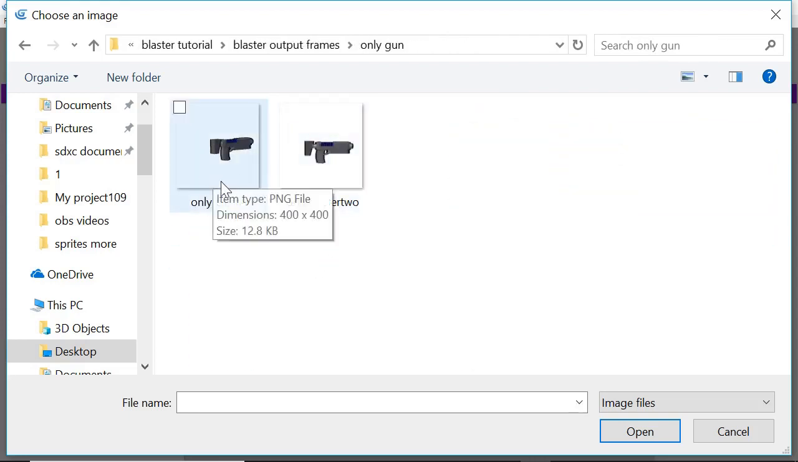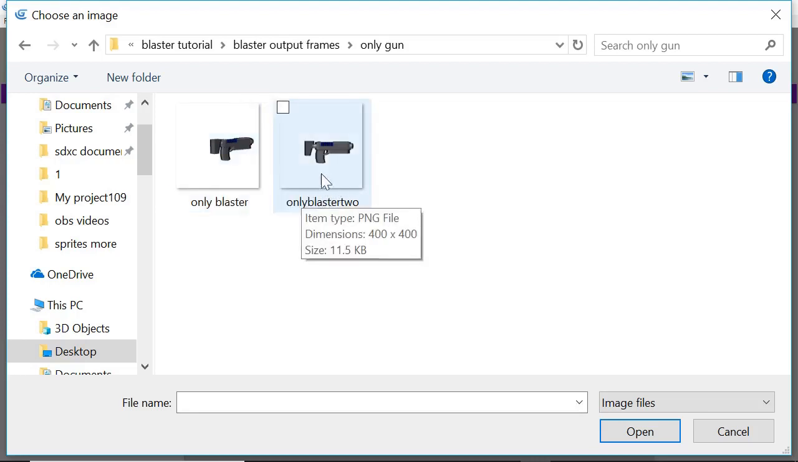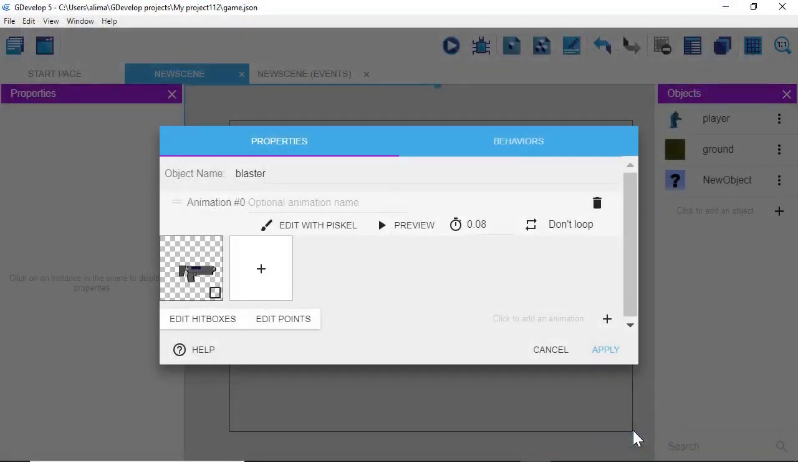I had this one that had more of a 3D view. Then I have this one that's basically 2D, easier to see. So I'm going to click this one, then click open. We don't need any behaviors on this. I'm then going to click apply.